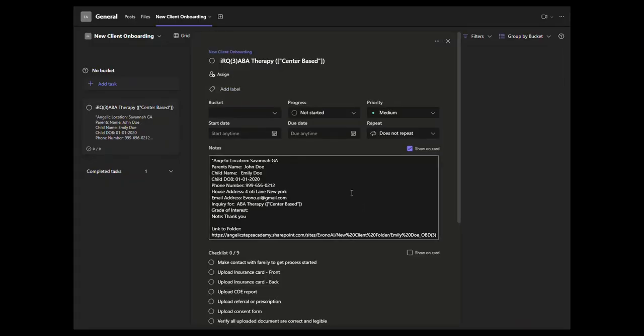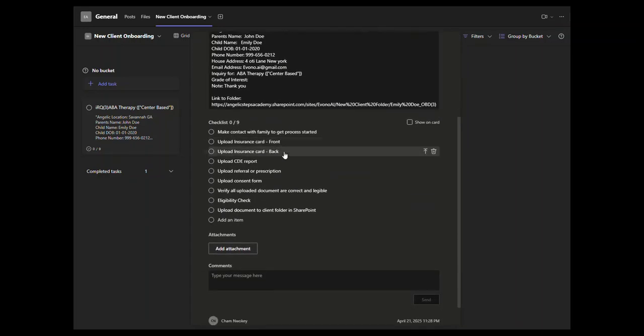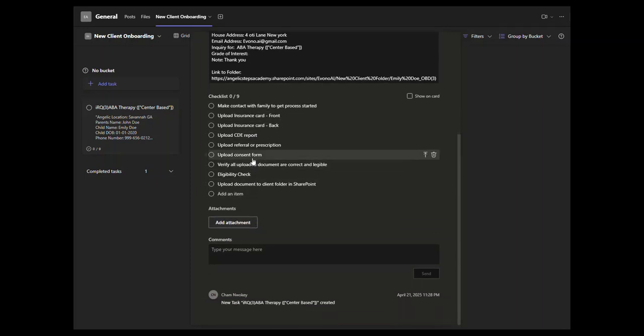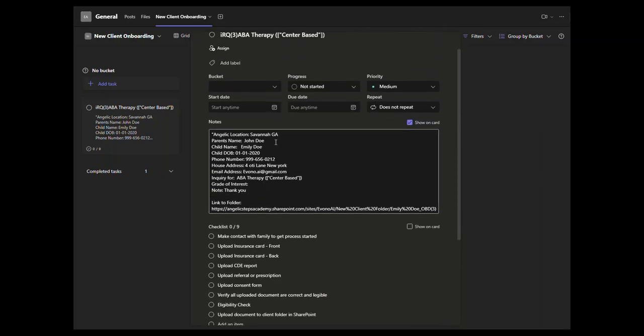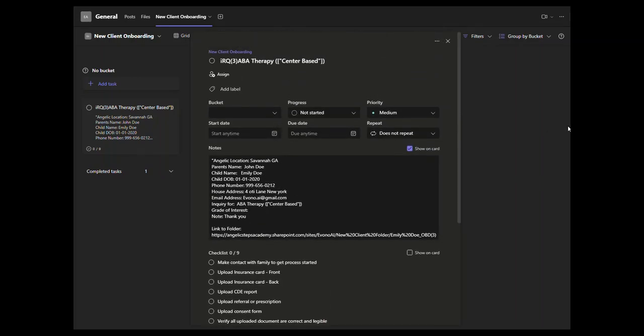And this is the task that just got created. We've added this checklist to help the operations team. So this is what we will be using to track the progress of this client's onboarding.